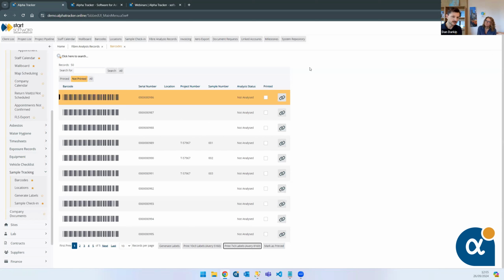So we've generated the barcodes, we've given the labels to the surveyors, and now a surveyor has gone out on site. So they'll have taken a sample, and at that point, what they'll do is put the sample in the sample bag and then use one of the labels, and you'll write the project number and sample number on there, then stick it onto the bag. And at that point, you've got the barcode on the sample bag, and then within Tracker Mobile, so on the actual handset, there's an option to scan the barcode.